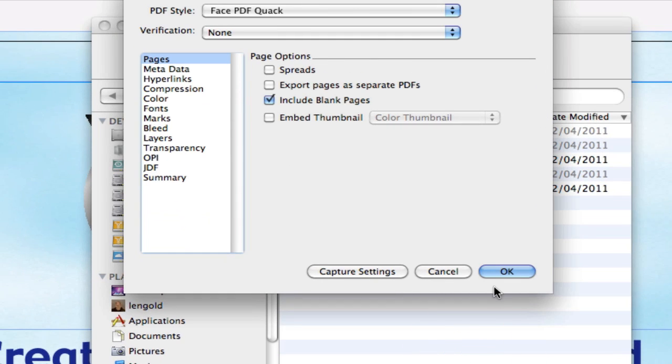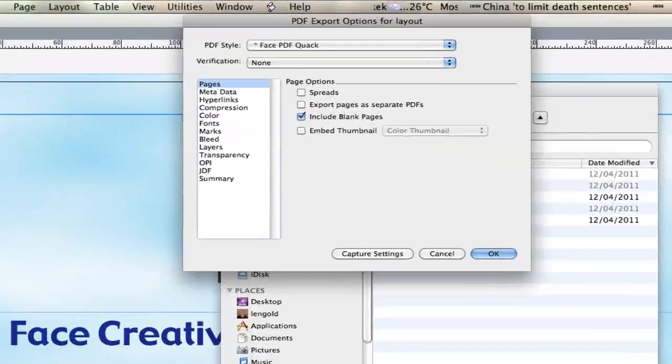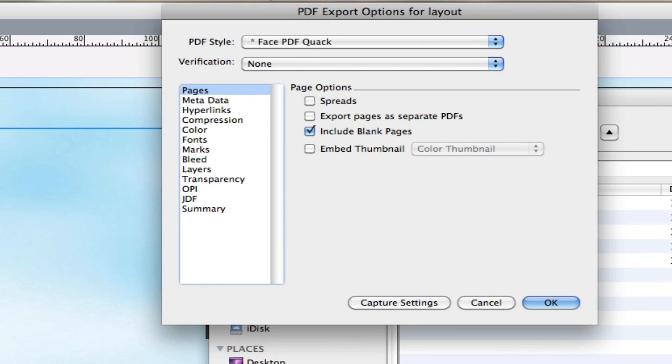Okay, now we come to the actual settings. The Pages dialog first. For nearly all jobs, we require the Spreads box unchecked. Our imposition software will take care of page positioning. The only exception to that is for roll or concertina fold jobs where they have been set up as spreads in the correct page order for printing.